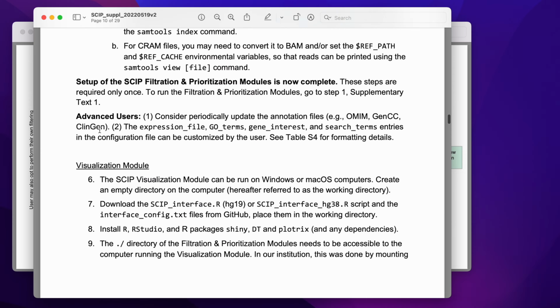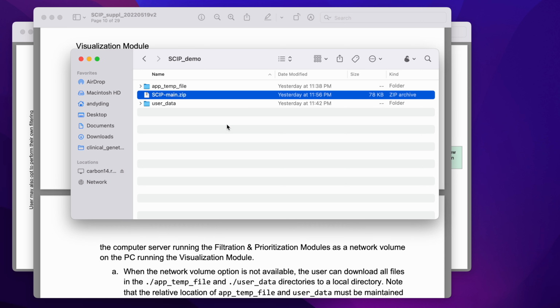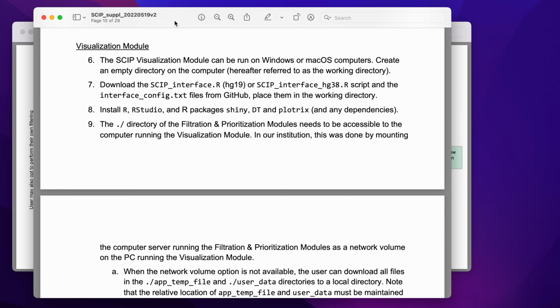We can move directly to step 6 regarding the visualization module. As explained, the visualization module can be run on Windows and macOS computers, and we can create an empty directory on the computer. I just created one. I already placed some files here, but you can start with an empty folder. So the next step is to get the SCIP interface.r script and the interface config.txt configuration file from GitHub. For hg38, this is named SCIP interface hg38.r.